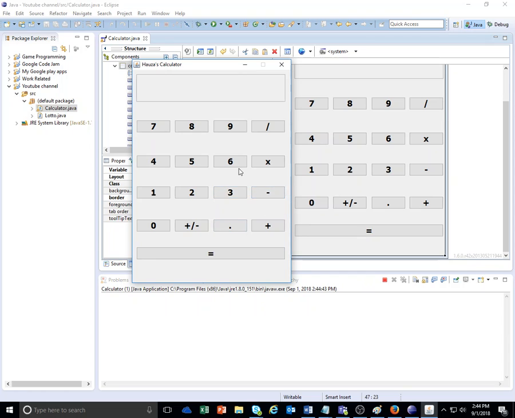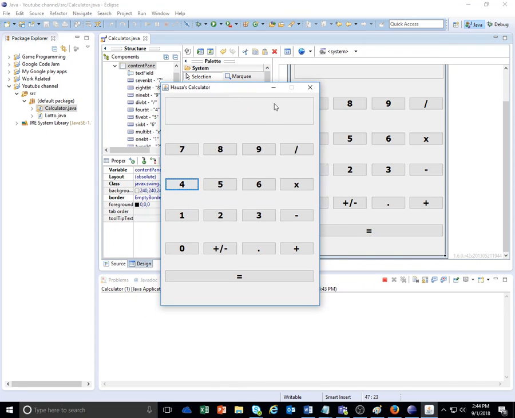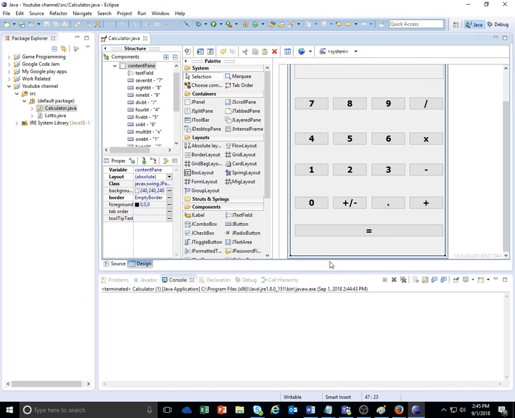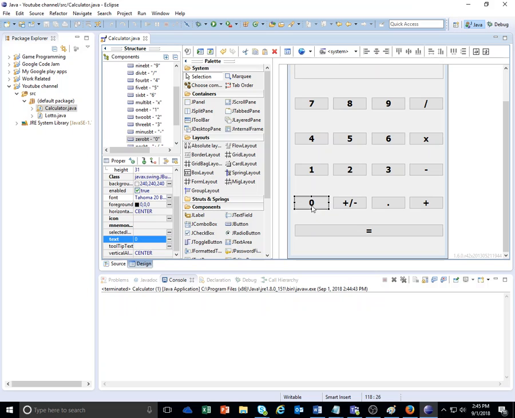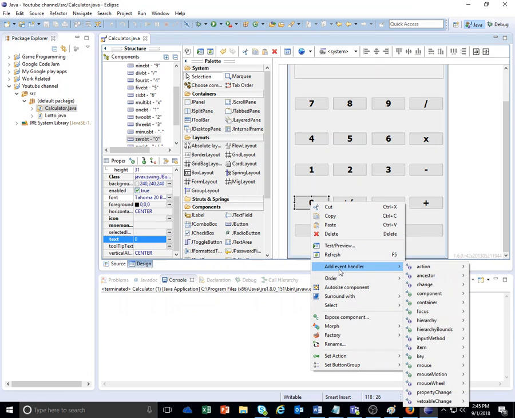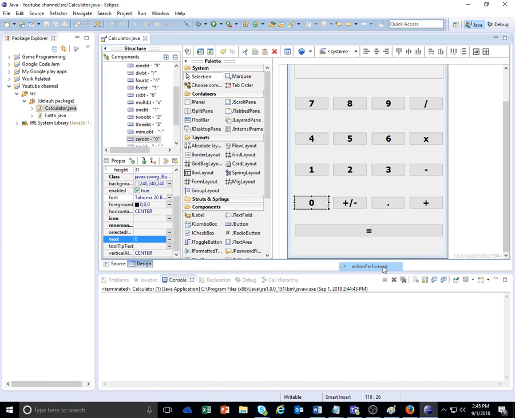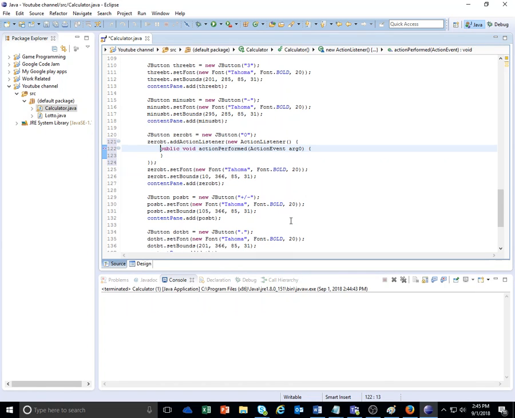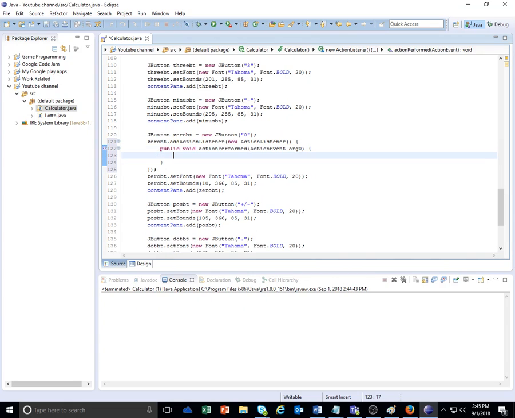Yeah, so here comes the wonderful part. We have to make sure that once you click each and every button, it has to be visible on the screen that we've created here, or our text field. Okay, so let's start with 0. You can just right click here and choose the option of adding an event handler. So for an event handler, you can choose an action handler or anything that you want, right? But in this case, we'll be dealing with action. Like once you click that button, what should happen, right?